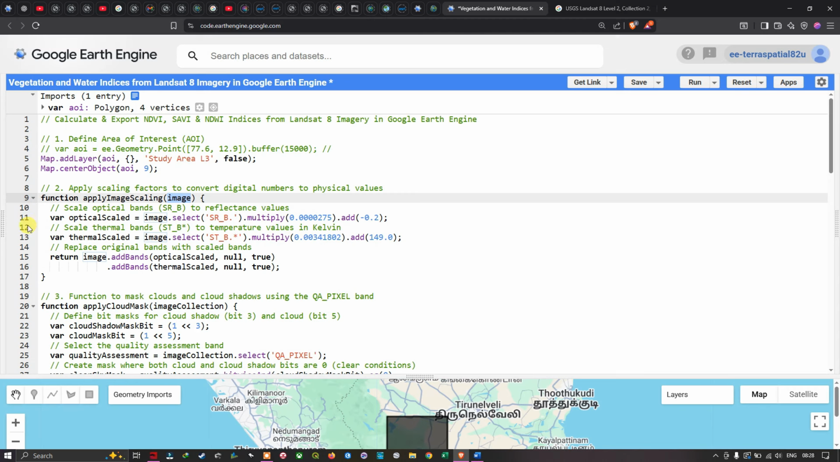We're going to define a variable called optical scaled, equal to the Landsat 8 image dot select SR_B.*, so it's going to select all the surface reflectance bands in the Landsat 8 imagery. The next step is to multiply by the scaling factor, that is dot multiply 0.0000275, and next add the offset factor, that is dot add minus 0.2.